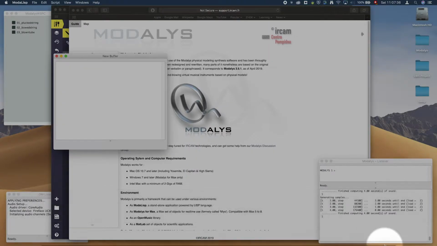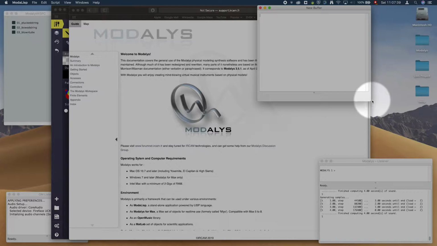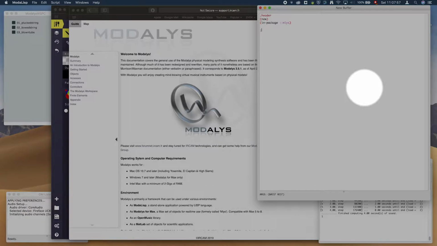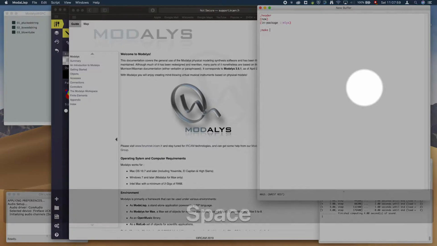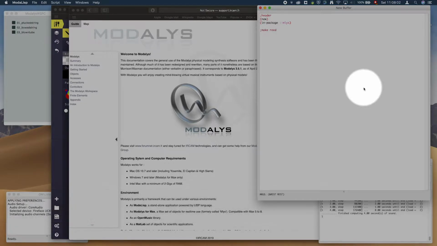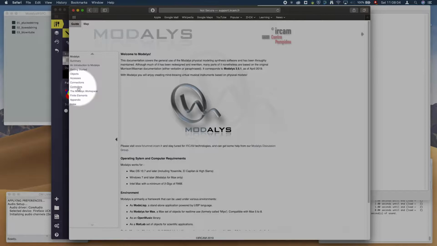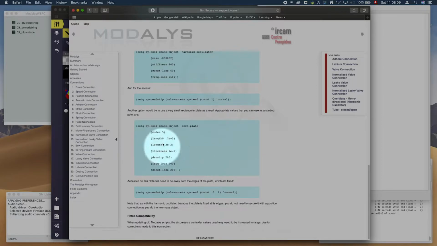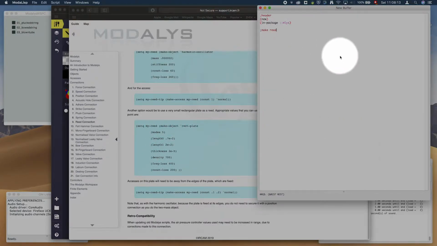Let's make a new buffer here. And let's start with the header. So as always, we need new, and sometimes we need the in package mlis. And we're gonna make the reed. And although it's a rectangular plate, I'm gonna go to the reed reference because it needs some special parameters.